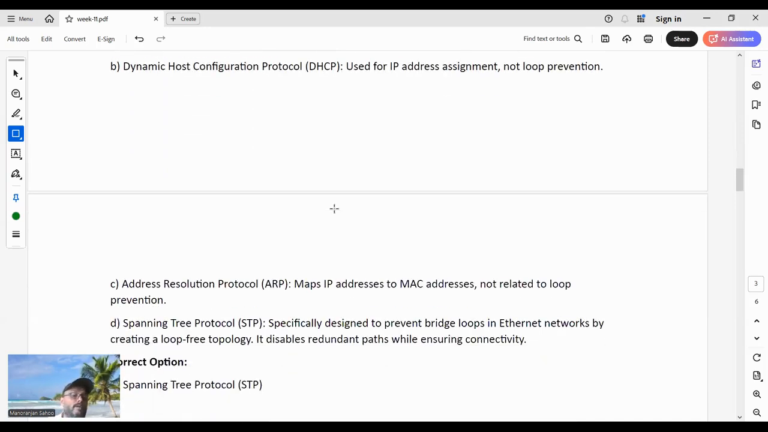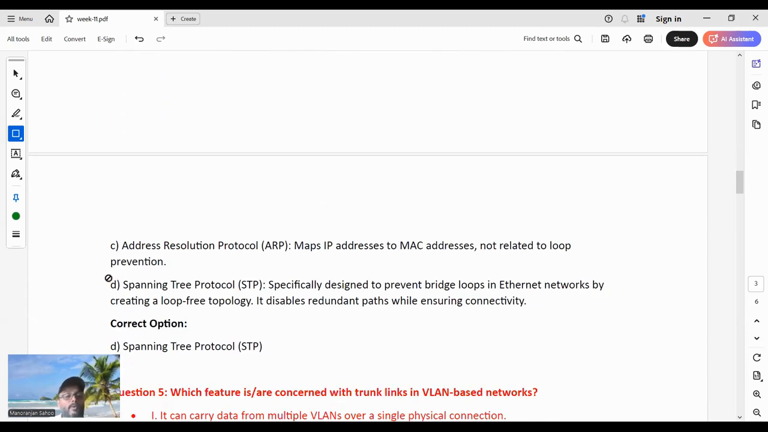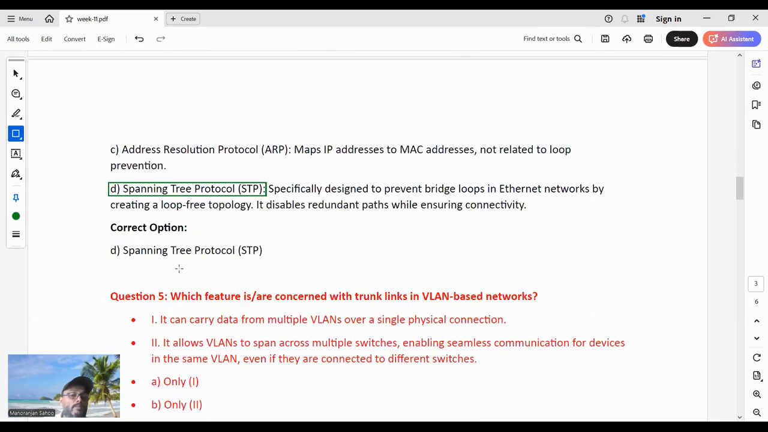And in option C, Address Resolution Protocol maps an IP address to the MAC address, not related to loop resolution. But in option D, Spanning Tree Protocol is especially designed to prevent bridge loops in an Ethernet network by creating a loop-free topology. It disables redundant paths while ensuring connectivity. So the most correct and appropriate option is option D, Spanning Tree Protocol, that is STP.